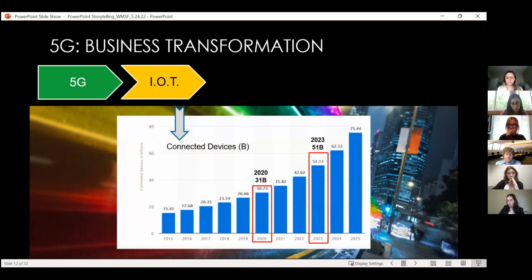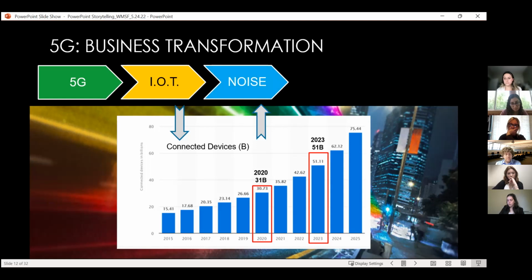Now, all of those billions and billions of new devices are going to create a lot of noise, a lot of new signal, and it's going to be overwhelming if you're a marketer trying to make sense of all those data signals coming out of those billions and billions of new devices.